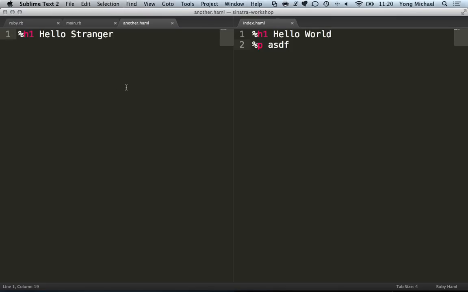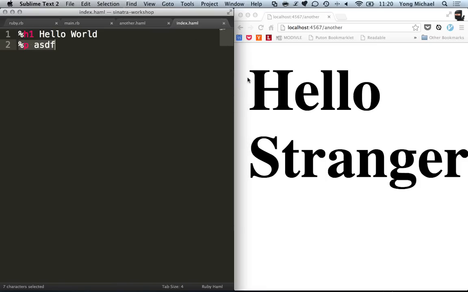Okay, so I want you to go back to index.haml. And if you realize, we are actually not serving standard HTML. Like, we all know an HTML page needs to have an html tag, a head tag, a body tag. And we are not doing that, we're just serving the h1 tag.